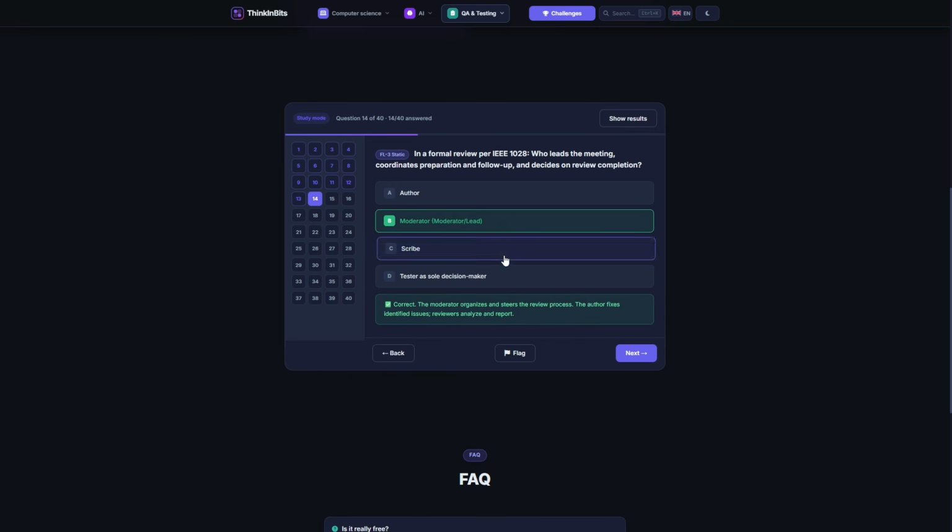The moderator or lead. The moderator organizes and steers the review process: preparation, the meeting itself, and follow-up, and decides when the review is complete. Option A is wrong because the author is responsible for fixing identified issues, not for leading the review process. Option C is wrong because the scribe records findings. They do not lead the review. Option D is wrong because a tester may be a reviewer, but they are not the sole decision-maker for review completion. Exam tip: moderator equals process leadership in formal reviews.